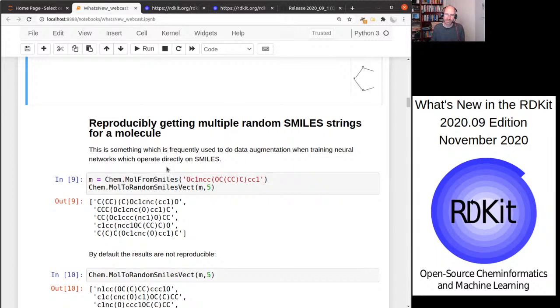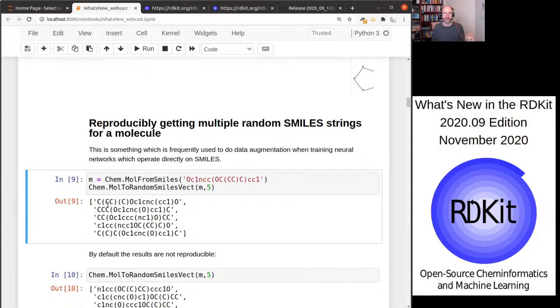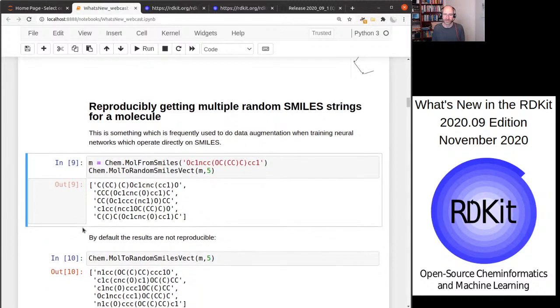So we added some capabilities to get truly random SMILES, which is this MolToRandomSmilesVect function. You give it a molecule and tell it how many random SMILES you want, and you get a vector of that many SMILES. These are truly random, so it picks a random starting atom for each generation, and then each time it comes to a branch point, it picks a random atom to go to next, instead of using the rules that are normally used in the RDKit SMILES generation.